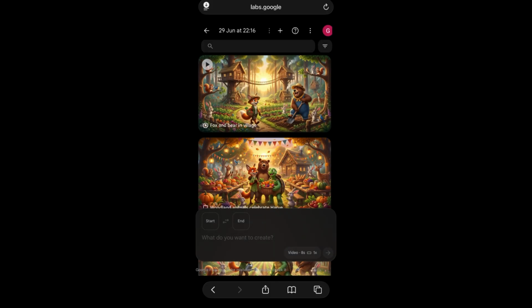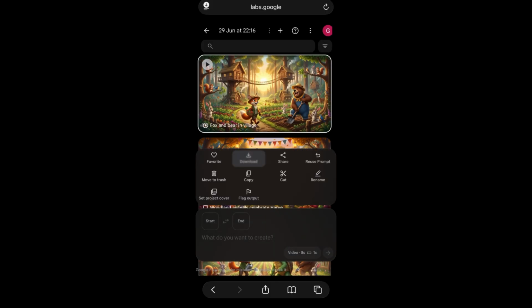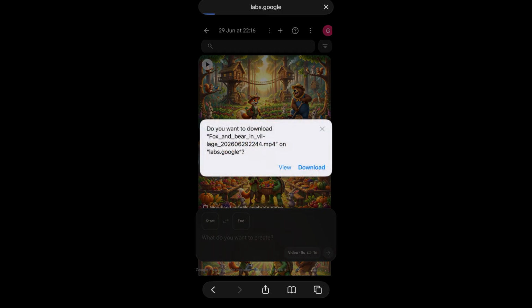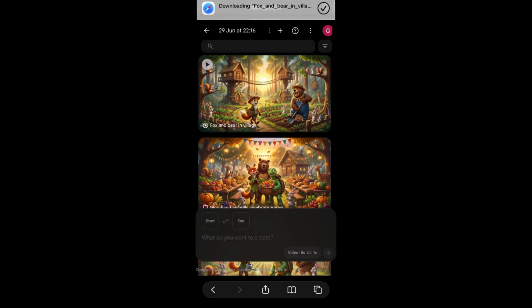So you long press on the video, you're going to see different options. You tap on download to download the video into your phone, and it's just as easy as this. Now that we've generated the video for scene 1, let's generate scene 2 video, okay?